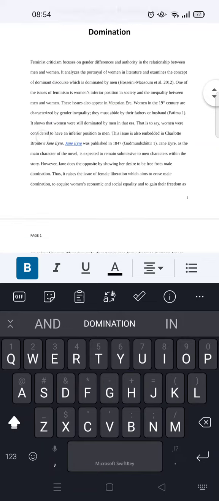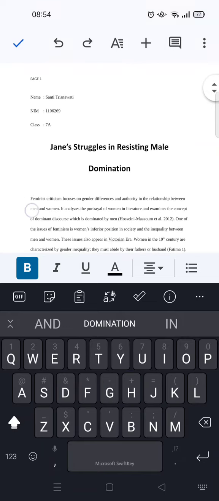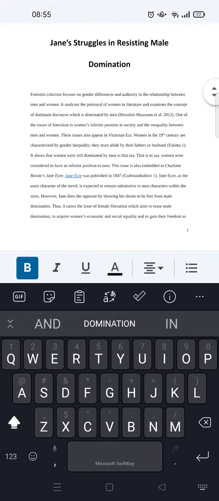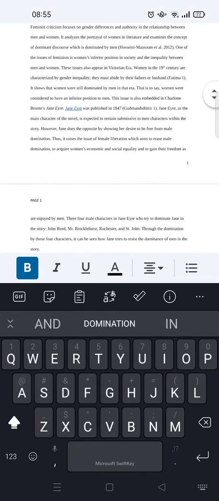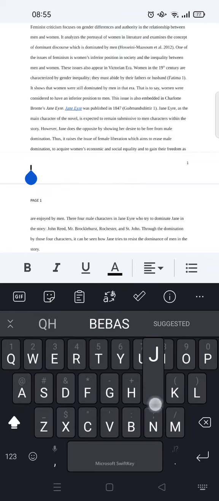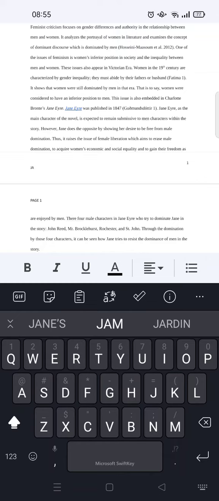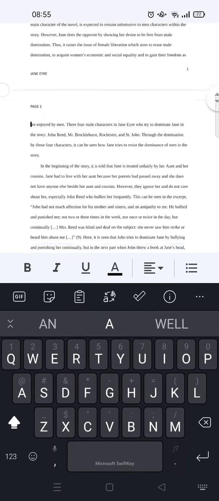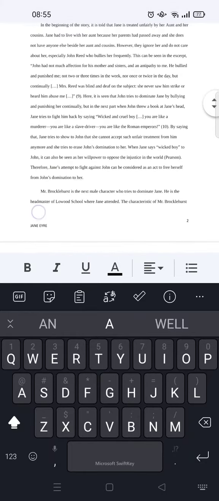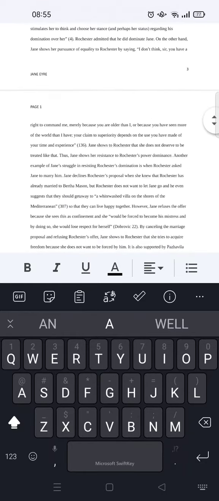Then after that, to add the footer, you can just go to the bottom and then click on the bottoms right here, and then after that you be able to write Jane Eyre, for example. So the header and footer will be added to the rest of the pages.